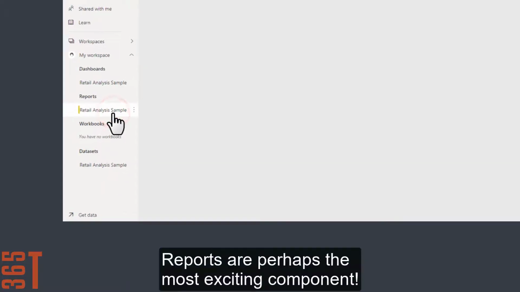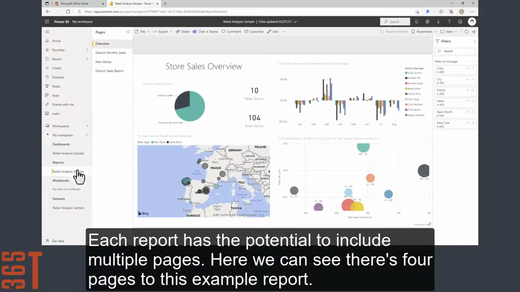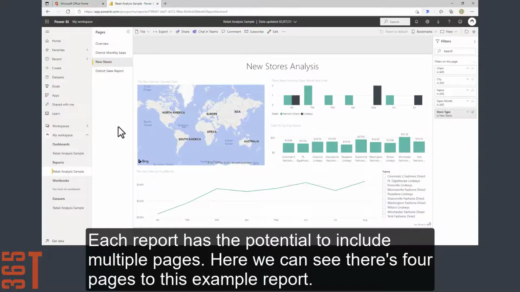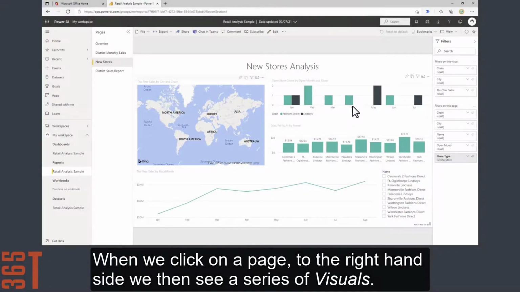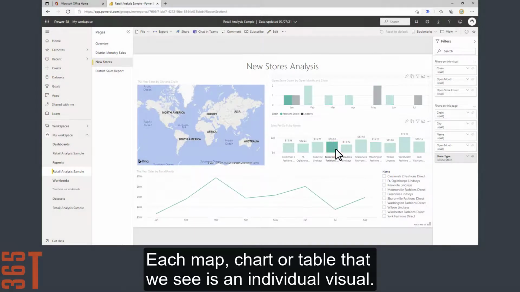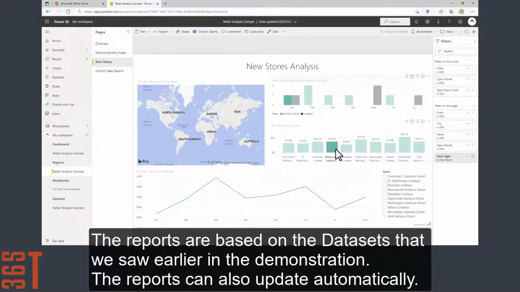Reports are perhaps the most exciting component. Each report has the potential to include multiple pages. Here we can see there's 4 pages to this example report. When we click on a page, to the right hand side we then see a series of visuals. Each map, chart or table that we see is an individual visual. The reports are based on the data sets that we saw earlier in the demonstration. The reports can also update automatically.